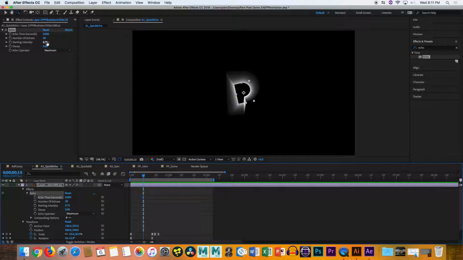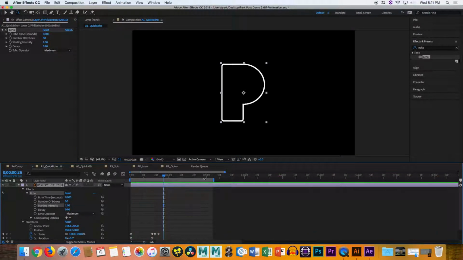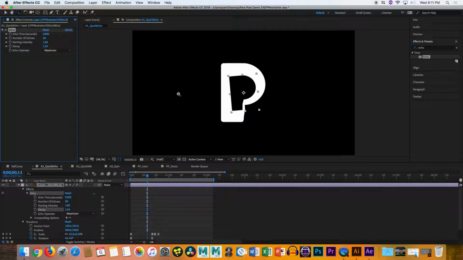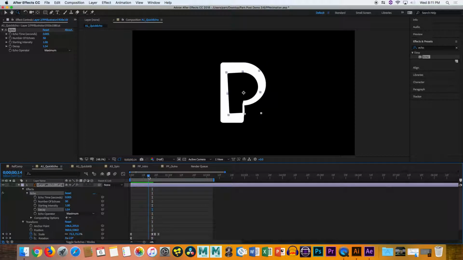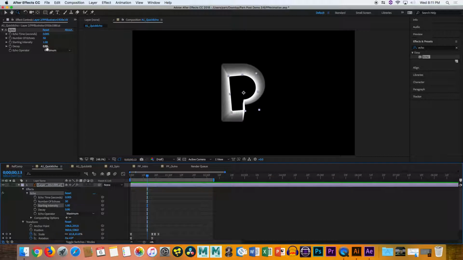So you could change the starting intensity of it, which is how bright it is in the beginning in relation to the object itself. The decay: you can see that these are sort of more translucent than the ones that are first created, so we could just make them all the same. We could give them negative decay as well, essentially, so that they stay around longer. The number of echoes is pretty self-explanatory, and echo time is also pretty self-explanatory.